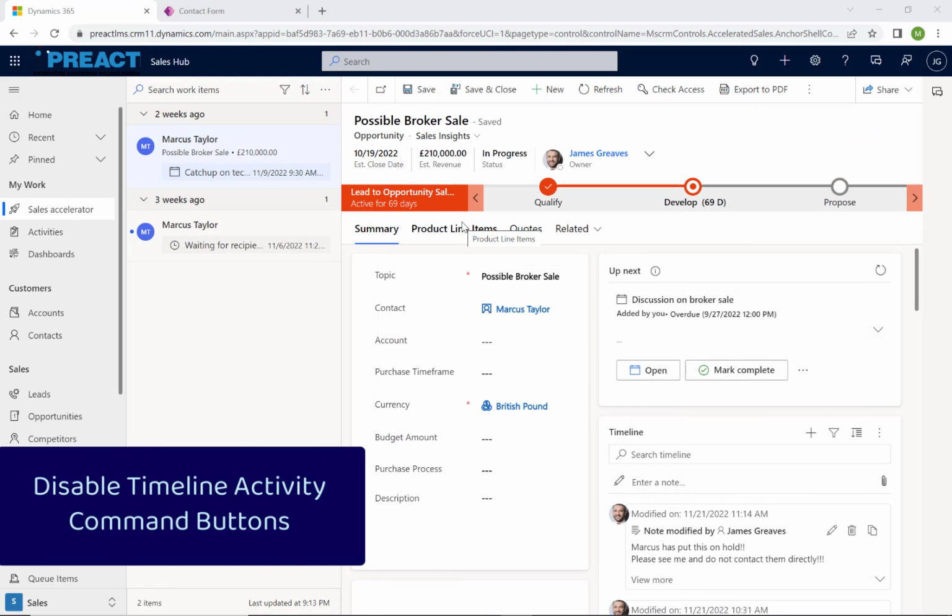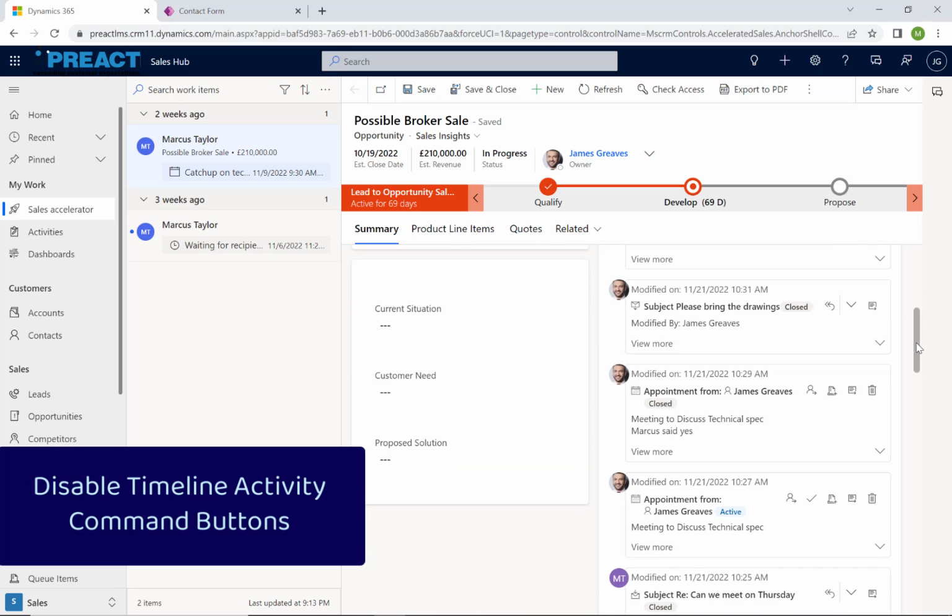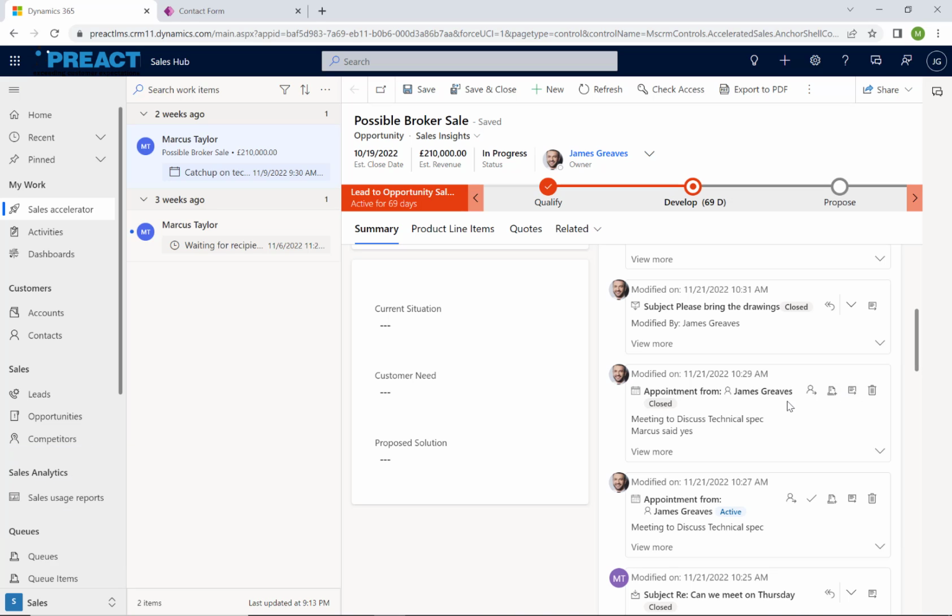A further change that you can make to your timeline is that you can restrict the ability to carry out certain actions. So for example, on this appointment here, you'll notice that I have permissions to delete it. I could also assign this to somebody. If you wanted to change the setup of the timeline so that people cannot assign or cannot delete records from the timeline, that is definitely possible.